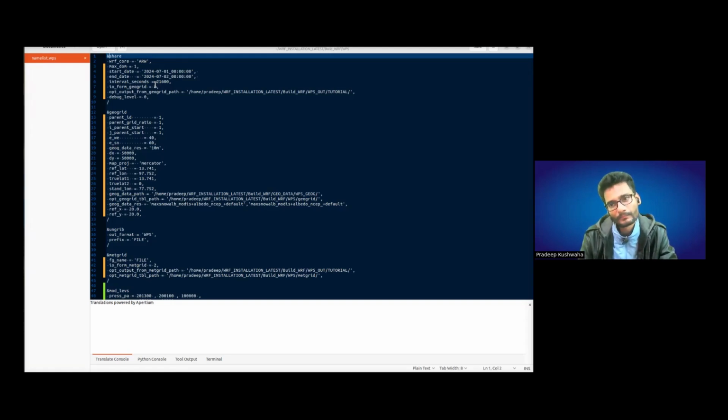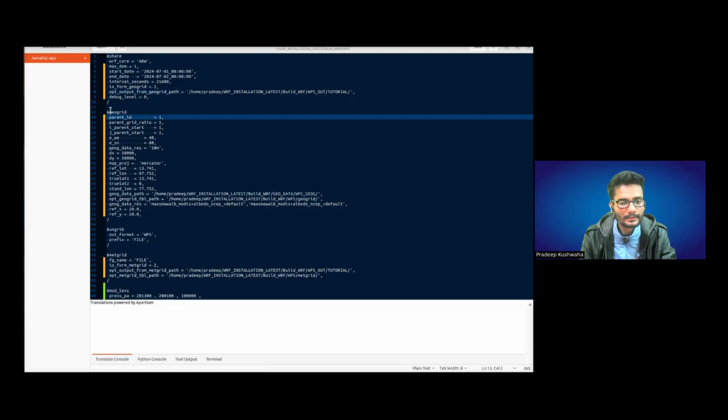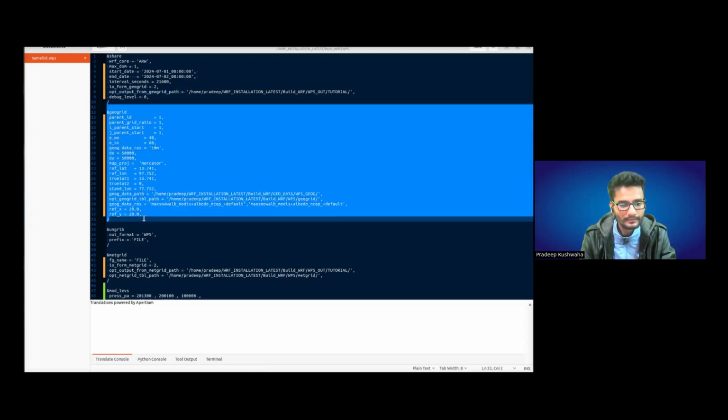And we have specified io_form_geogrid as 2, which corresponds to the NetCDF output. And then we go on to adding some directories for writing the output of the GeoGrid program. In this directory, we have stored all the output from the GeoGrid program. Here we have described the various domain specifications.